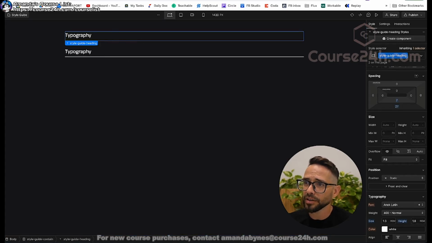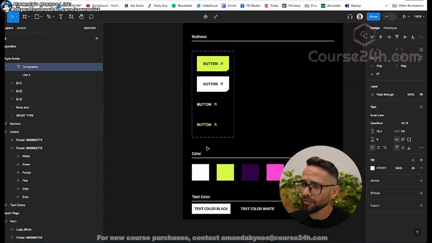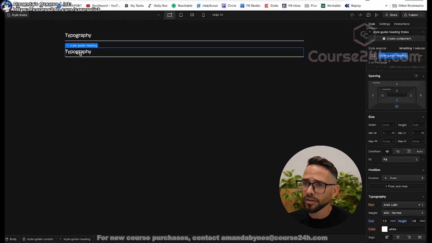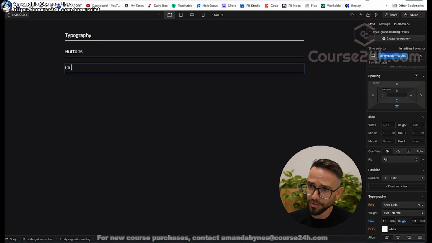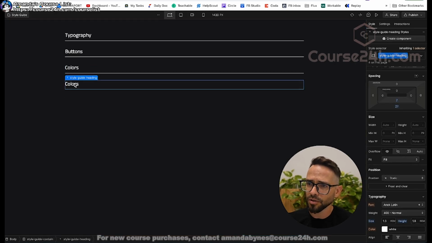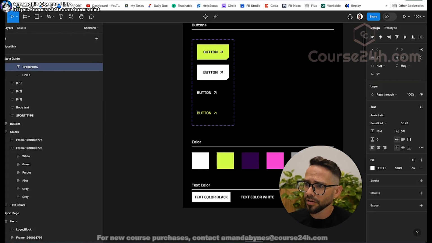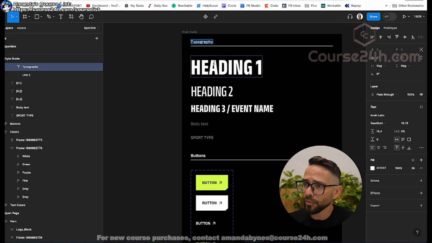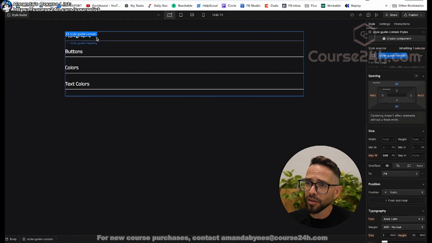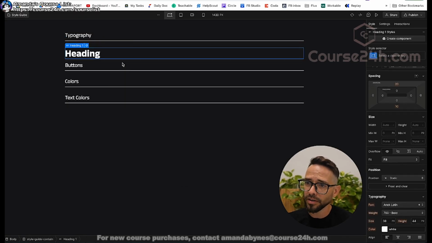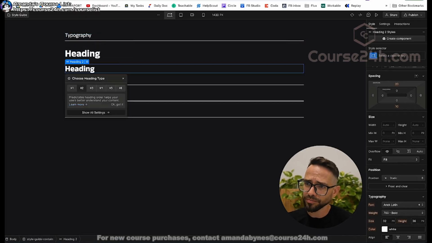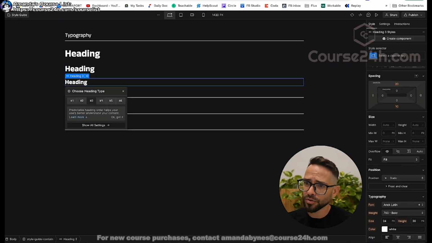So we can create these different sections. We have heading, we have buttons, colors, text colors. So buttons, copy paste, colors, and then text colors. And I think that's it. Okay, so let's start with the heading. We need an H1, H2, H3. By the way, you can just enter them by hitting Command D and just writing H1. That'll add an H1. Add an H2, and add an H3.